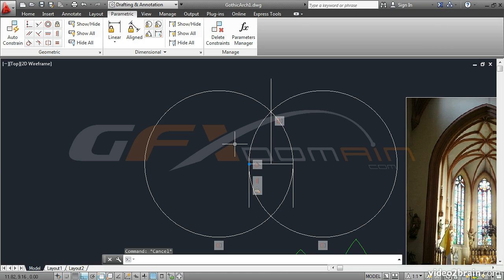Press Escape to deselect. Save your work as Gothic Arch 2. So in this lesson you learned how to apply geometric constraints and now understand what they are used for.